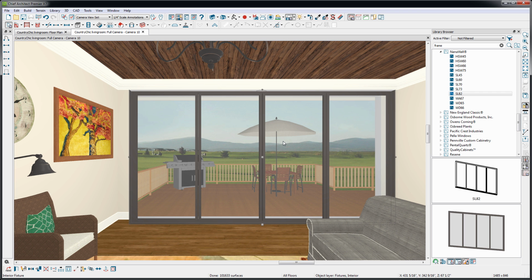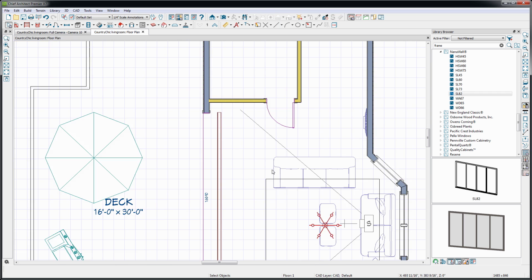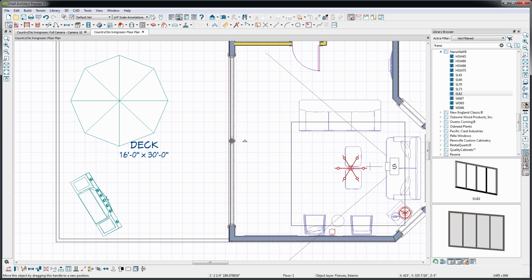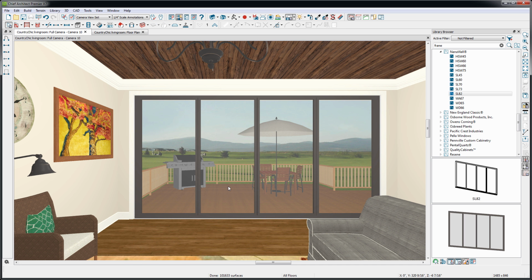Now I'm going to use the hotkeys Control-Tab to switch back to my plan view and move that NanaWall of doors into place. I'm holding down the Control key to free up my movements with no constraints, like angle snaps, so it's easy to get it right where I want it. Okay, hitting Control-Tab again, I'll switch back to my camera view. I think that looks great. Awesome.